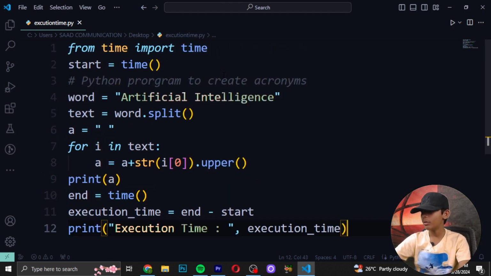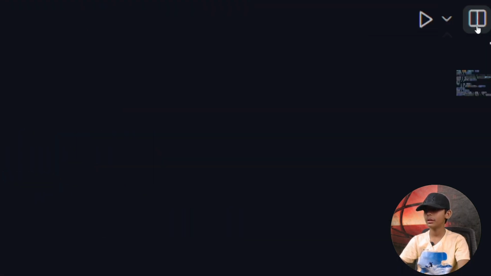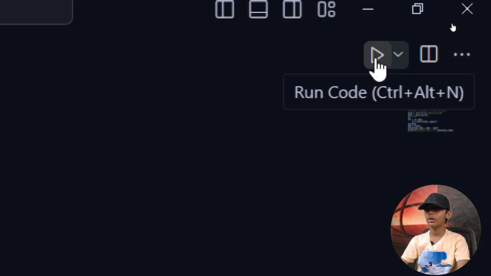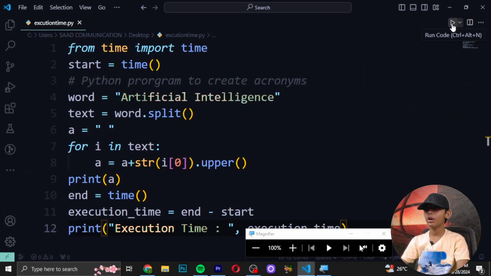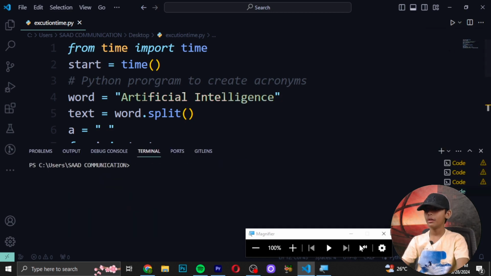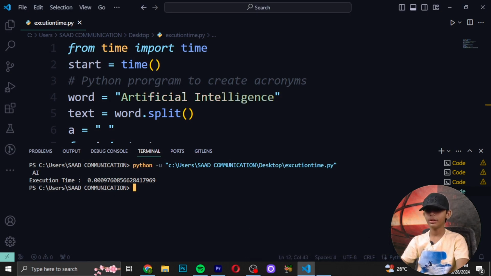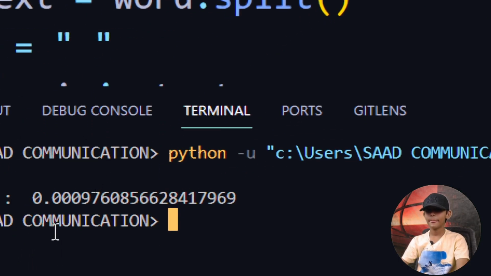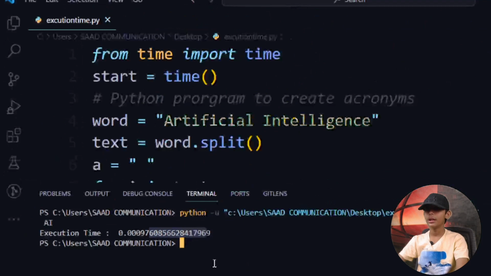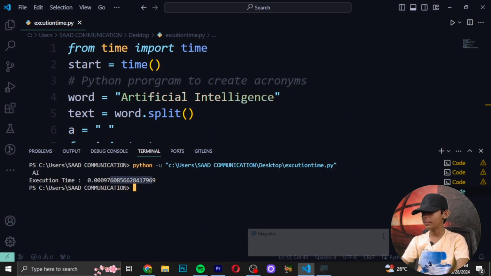Okay, now when I save from here, then I run it from here. This is the run file option, and the shortcut key is Control Alt N. If you press Control Alt N, it will run automatically, but I am clicking here. When I click, it gives me the answer: AI, and the execution time. Here you can see it in seconds. It is giving me the time 0.976085566284176969. So this is called the execution time.